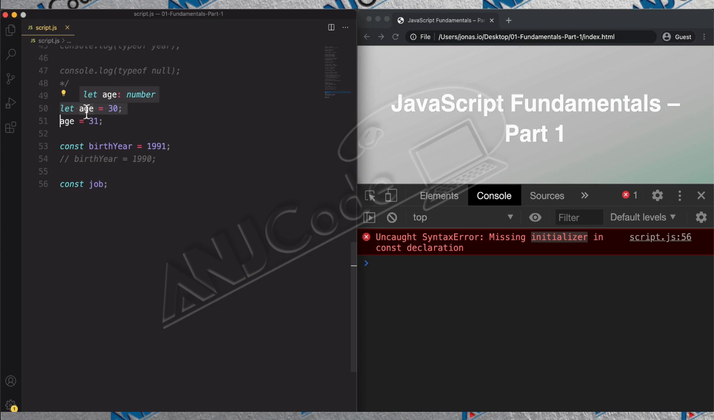However, we should still know how it works for legacy reasons, because you will see this maybe in older code bases or some older tutorials that you find online. So let's take a look at how it works. So var is basically the old way of defining variables prior to ES6. And at first sight, it works actually pretty much the same as let.